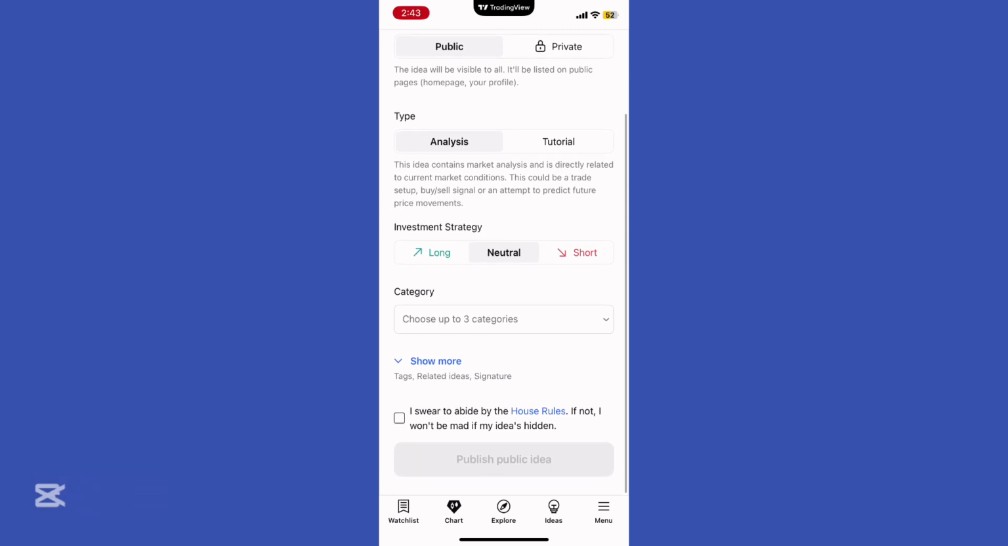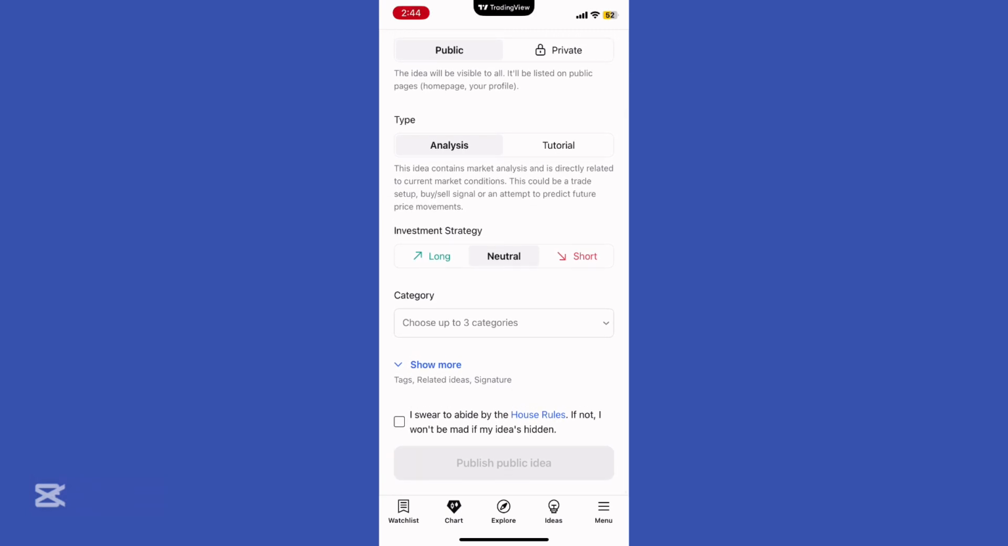And engage with the community, get feedback, discuss strategies, and refine your trading skills. By sharing your insights, you will improve your analysis and build a trading network.